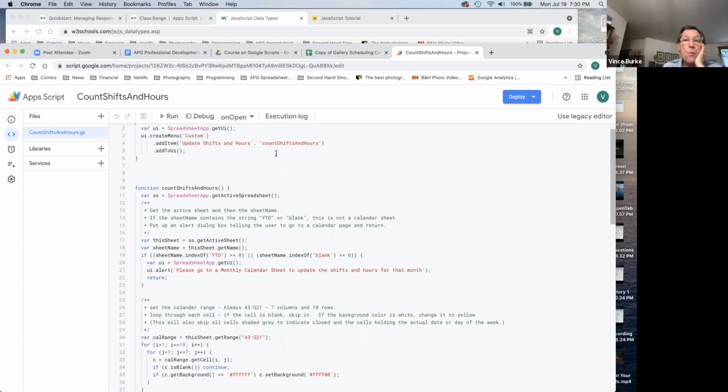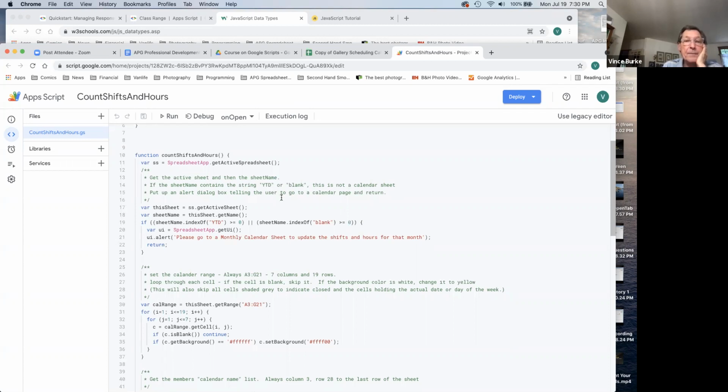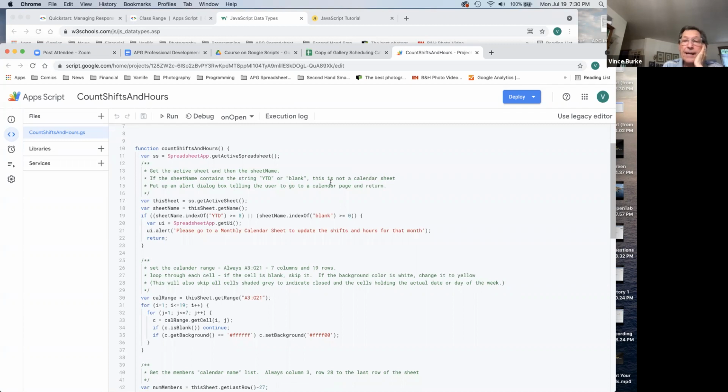And then when I invoke it by clicking on custom and clicking on count update shifts and hours, it calls this function. What this function does is it gets the active spreadsheet, which is the one that you're in, and the sheet name. But if the sheet name contains the string year to date or blank, then that's not a calendar sheet, and it puts up an alert dialog box telling you to go to a calendar sheet.